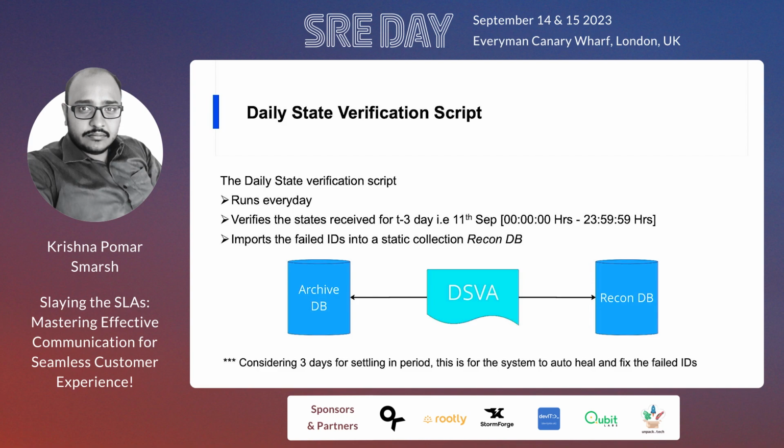So this is the daily state verification script. What it does is it runs every day and goes back in time. Let's say, for example, today is 14 September. It goes 3 days back in time, so that is 11 September. It takes the data that was ingested between 00 hours on that day till 23:59. For the whole data ingested into the system, it verifies all the states of the IDs, right? Like we said, we have multiple states involved, like queued, failed, fatal, and all.